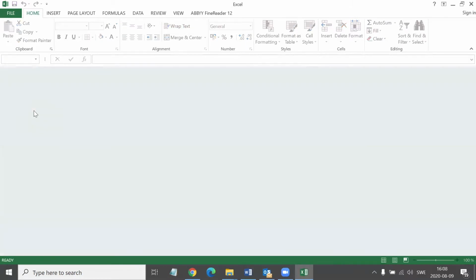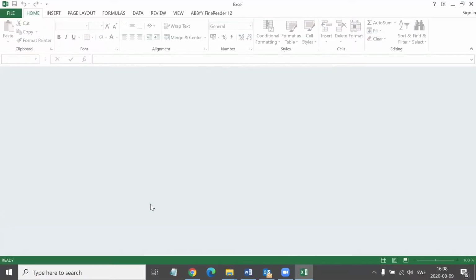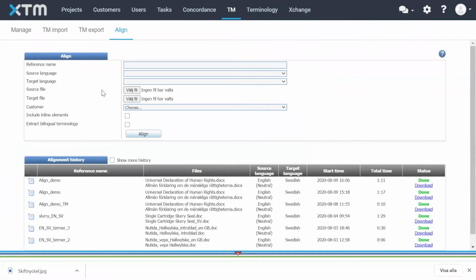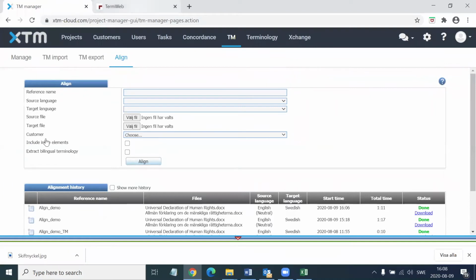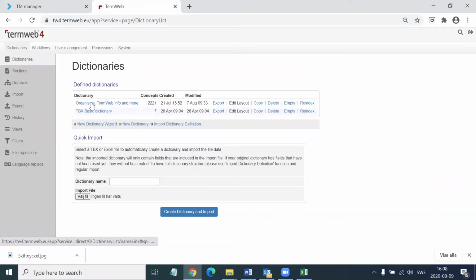Okay, let's close this one and let's go back to TermWeb. Here we go to TermWeb. I want to import this. I go to the dictionaries tab, and I select this dictionary.